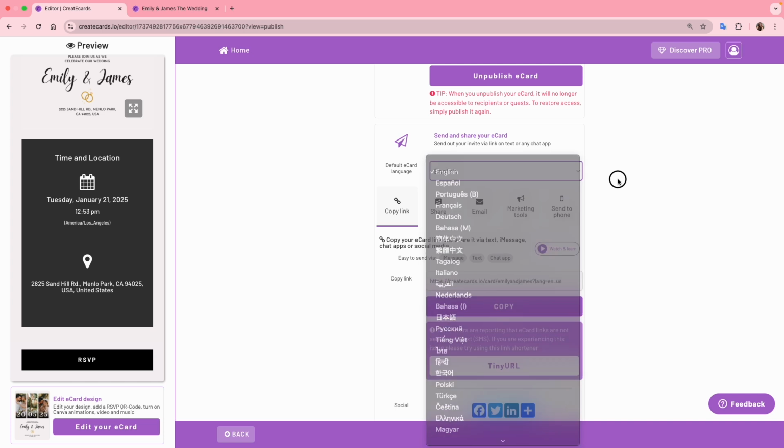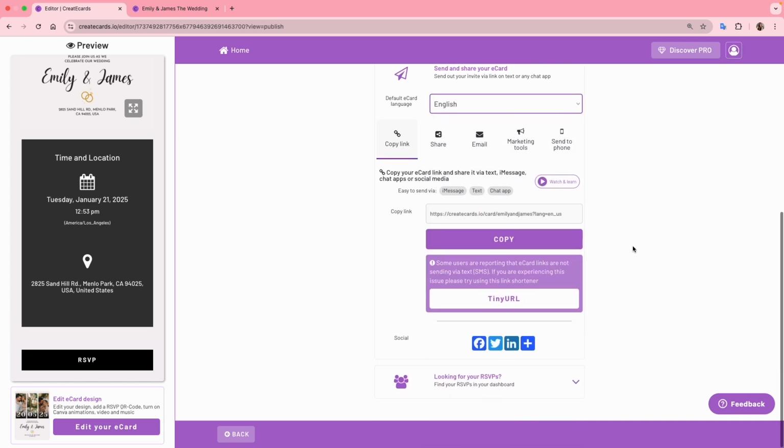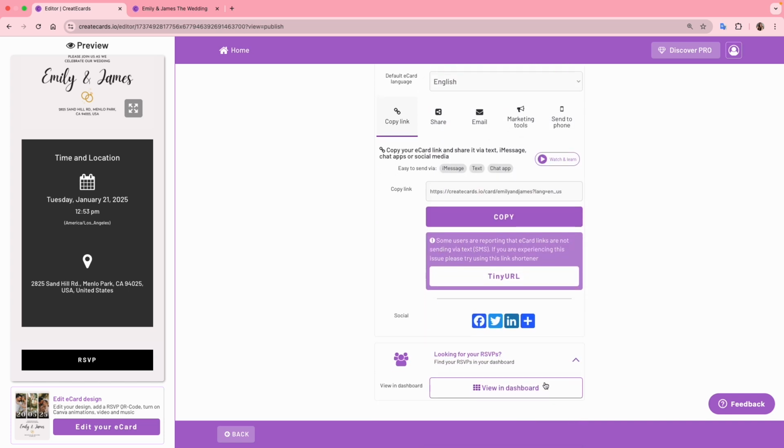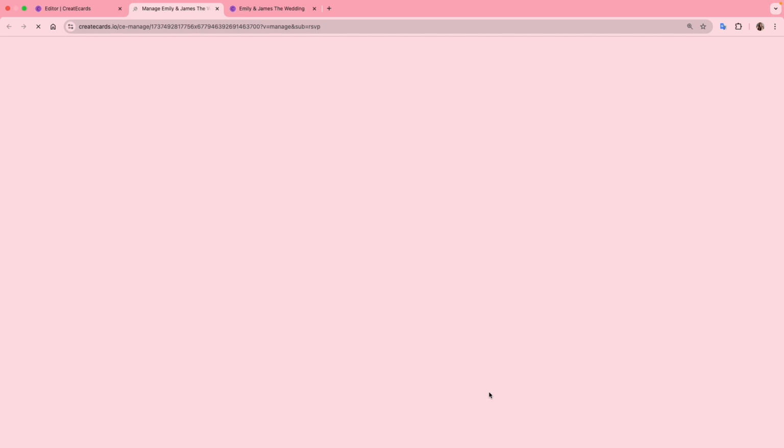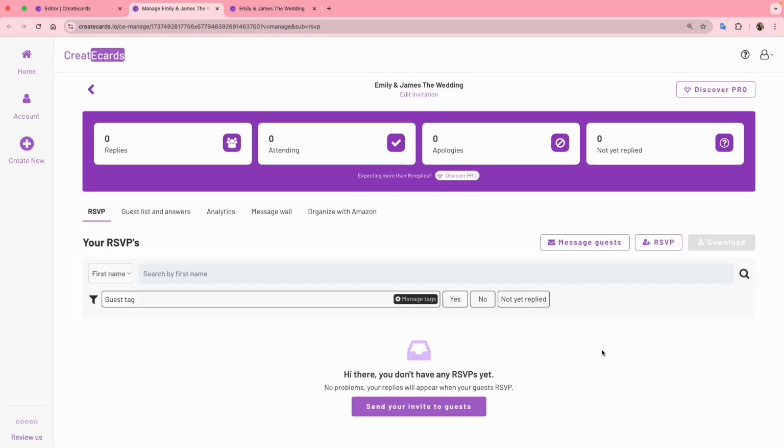Finally, you can manage all RSVP replies through the dashboard. Let me just quickly show it to you. This is the dashboard where all the RSVP information is gathered in one place, allowing you to easily manage your guest list and responses. Alright, now we're ready to move on to the next app.